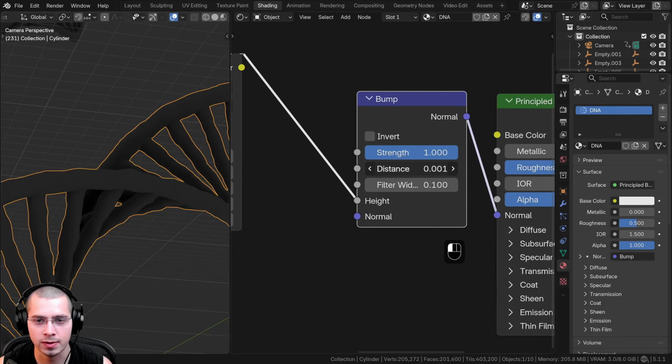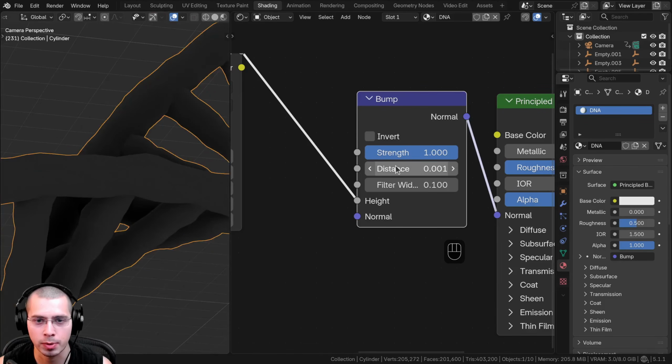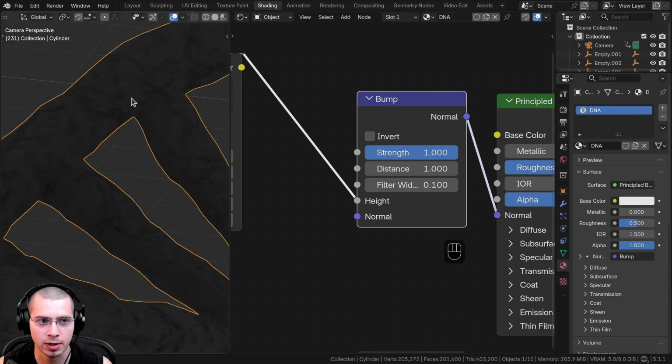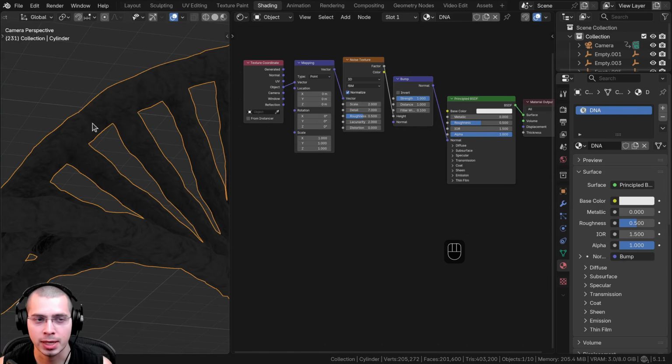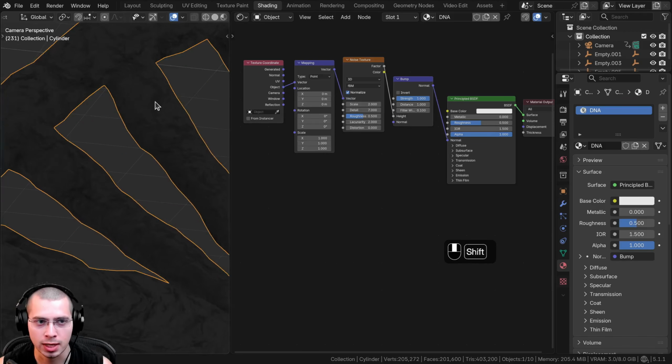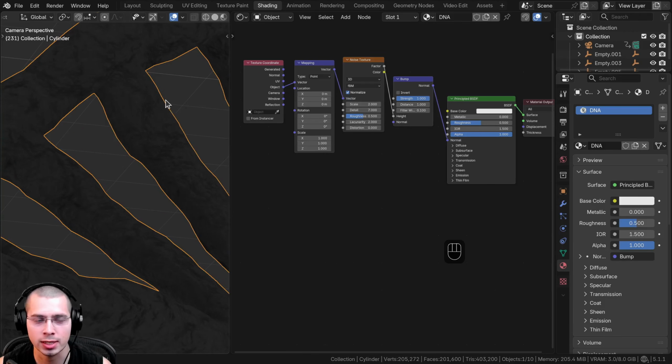Now this distance value, this is going to control like how big those bumps are, and I'm going to turn this to 1 so they look really big, and that way it's going to be very strong and you'll be able to see it better. But now what I want to do is add a cool emission effect, and I want to have like the edges be really white and glowing, and then the inside just kind of be like blue.